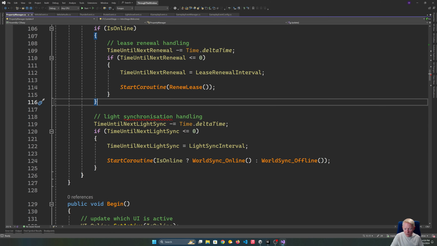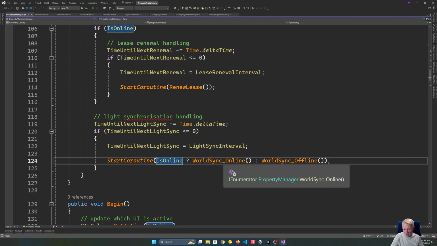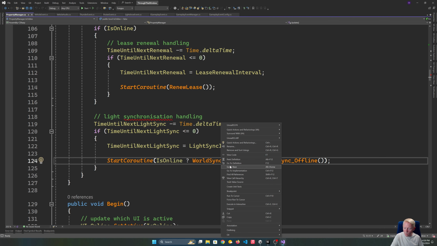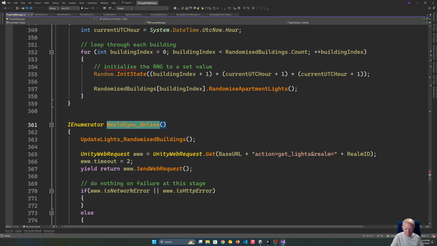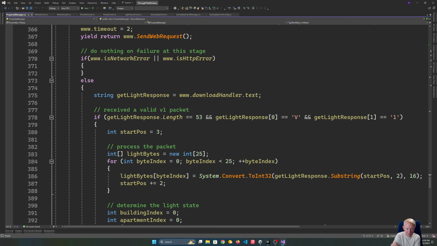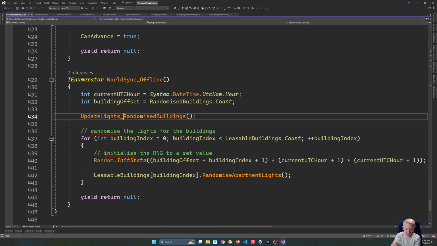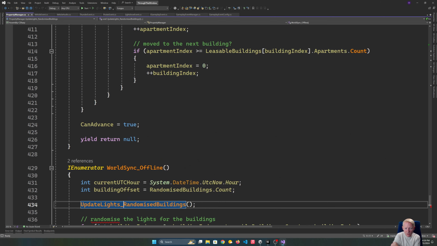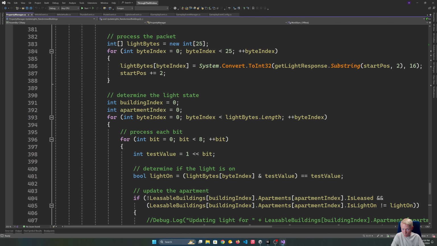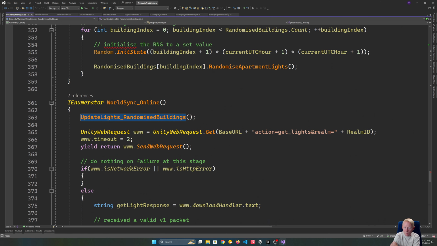It would also periodically run a sync. And it did have different paths depending upon whether we were online or offline. So the main difference between these two, if we look at the offline one first, is that it has this update lights for the randomized buildings. Those were the two ones to the side that you never get an apartment in. So both of them do that.